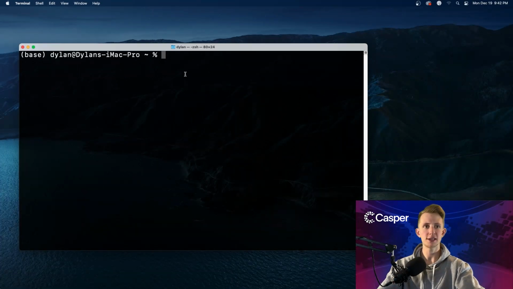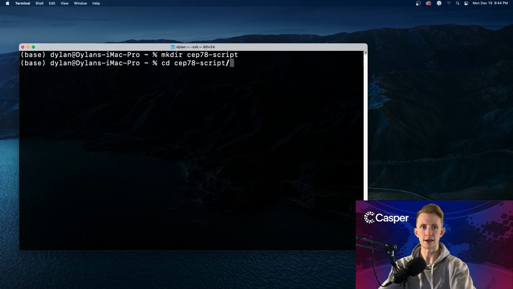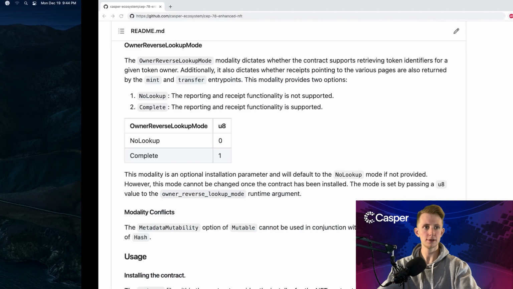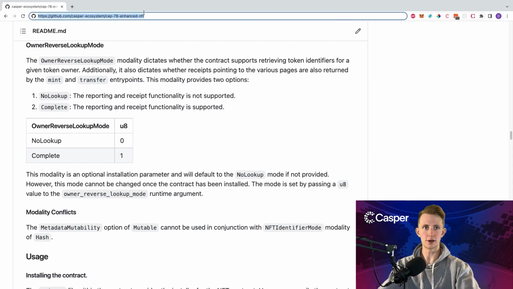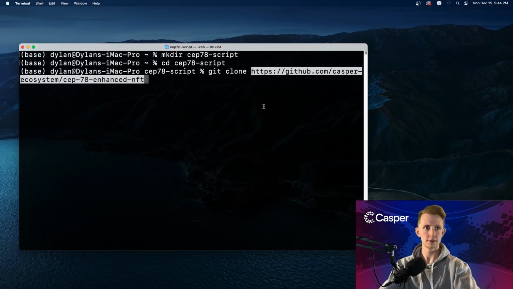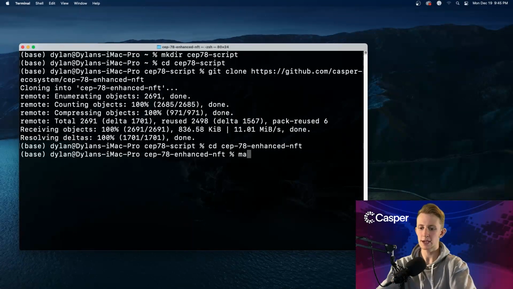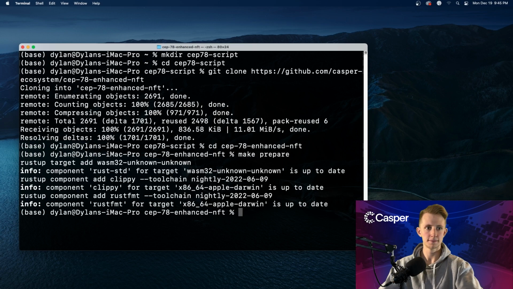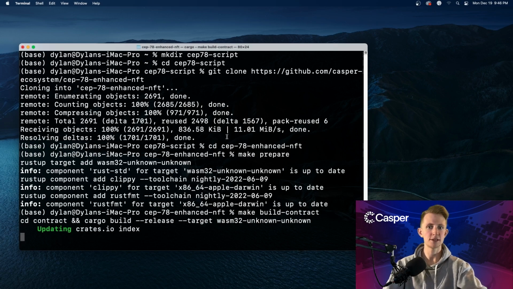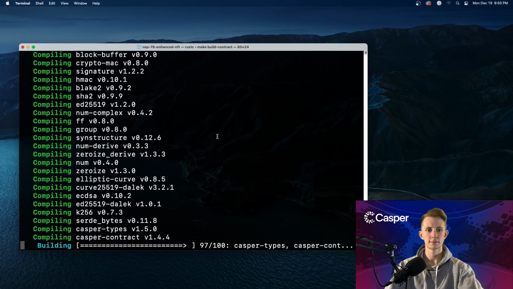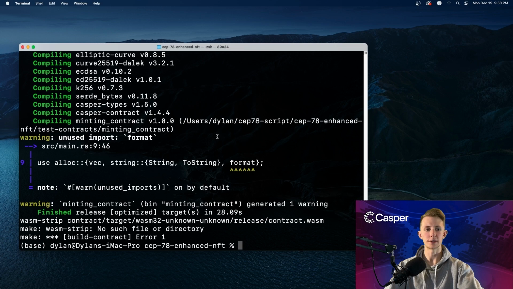I'll name mine CEP-78-script. Navigate into this directory and clone the contract by using git clone and copying the URL. Now head into the new folder and run make prepare. Run make build-contract to compile the CEP-78 contract to WebAssembly. And this is what it should look like when it's complete.